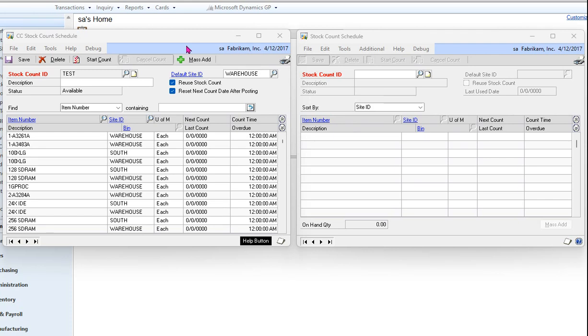This is a quick demo of WilloWare's new Stock Count Schedule window. This is a replacement for GP's Stock Count Schedule. We focused on performance improvements that make it work very quickly with large amounts of data.